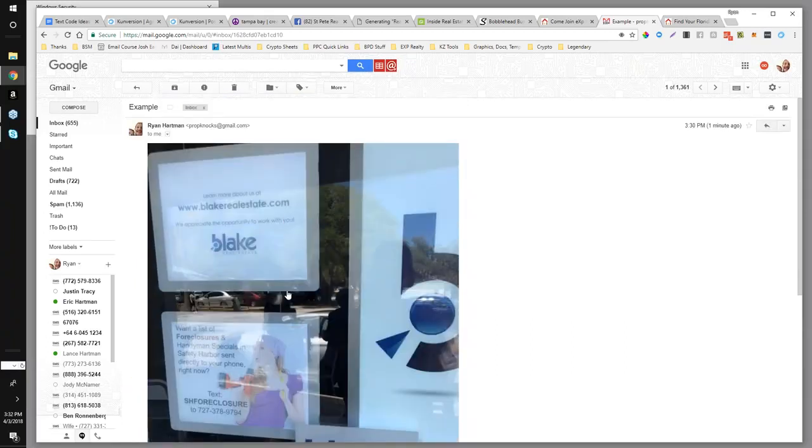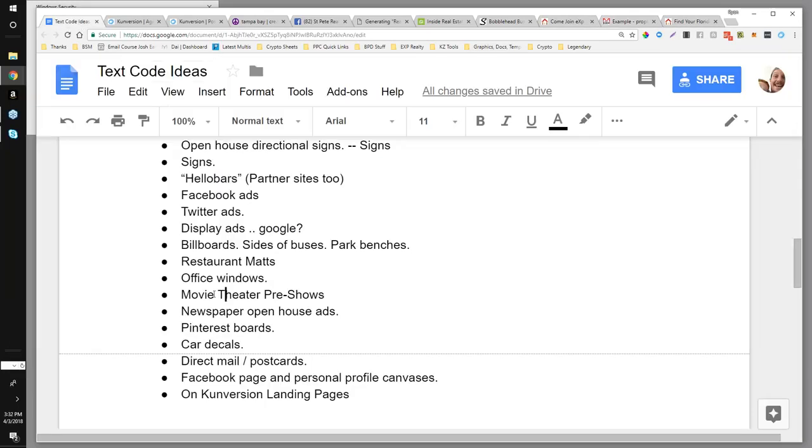Nice storefront window. There was a festival going on in this area. There were probably thousands of people walking by that window that day. And how many numbers do you think he got? I'm sure he got a good bit, right? So I really like that idea. And again, thanks again. That movie theater pre-show thing just blew my mind. That's really cool, William.